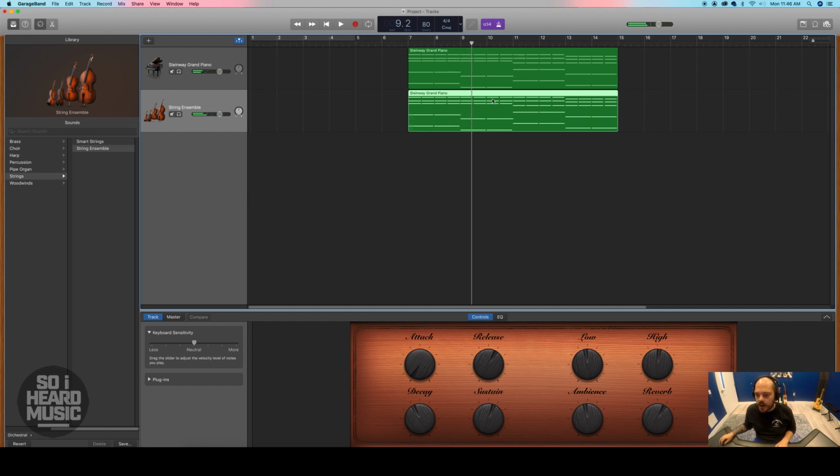Now, what I noticed right away is that my strings were a little bit louder than I'd like them to be. So over here on each track, you notice a bunch of different controls that I want to talk about now. The main slider here is our volume control. So if my strings are too loud, I can simply click and drag and lower the volume of those strings.